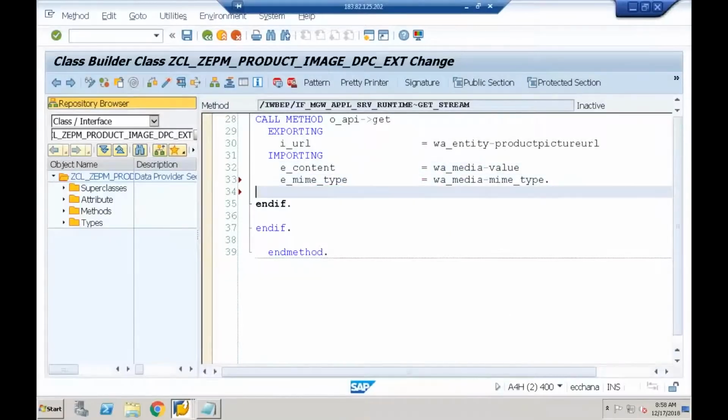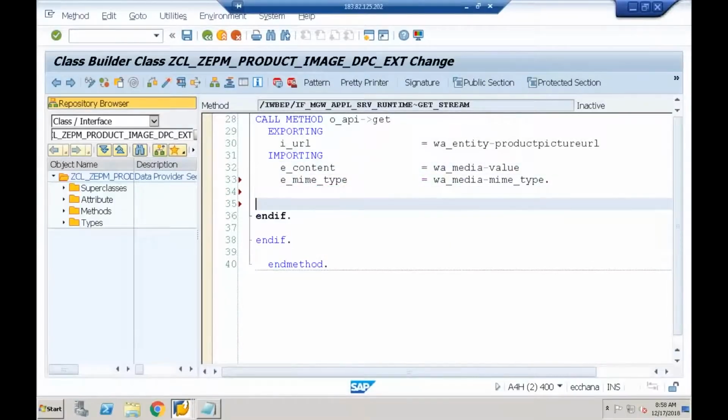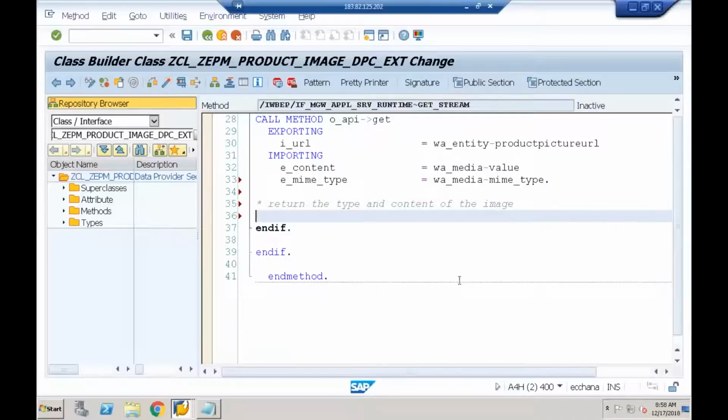Now I need to return the type and content of the image. So here I have to say return the type and content of the image. Content of the image. Done. How do you return? Again, I need to check for one method here.